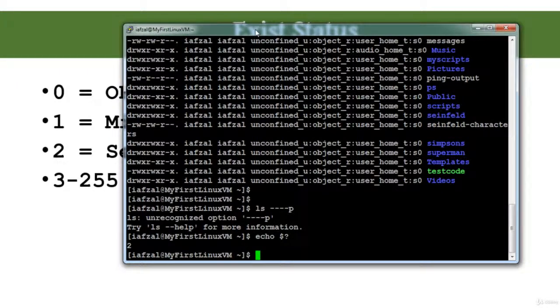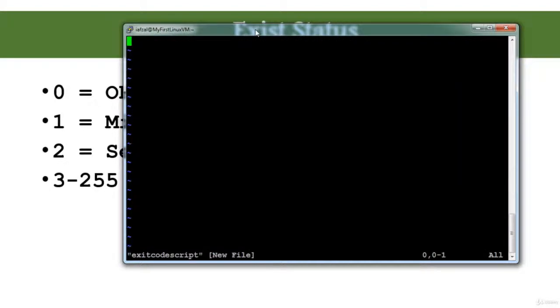Now let's run another script really quick. I'm going to create that script. I'll call it vi exit code script, and I will define the shell, and this time I want to make sure I run ls -l /home/iofzol/check. This is the command I wanted to do. So what it's going to do is ls -l, and it's only going to find out if in home iofzol there is a file named check that exists.